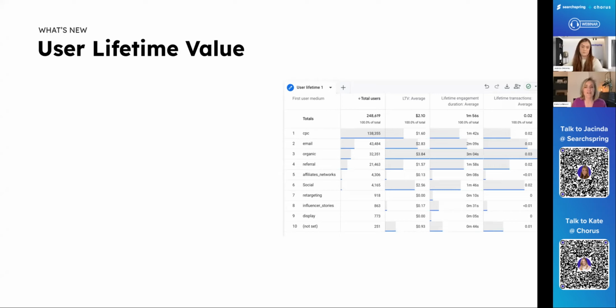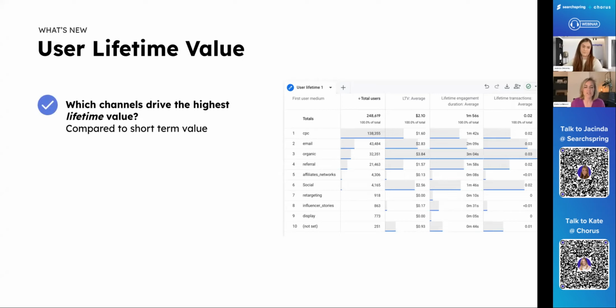But what it allows us is to answer specific questions, such as things like which channels are driving our highest lifetime value over time compared to short-term values. So looking at the source, the medium or the campaign that drove users with the highest lifetime revenue, as opposed to revenue for that specific month, can be really, really valuable when we're doing quarterly assessments or annual assessments.